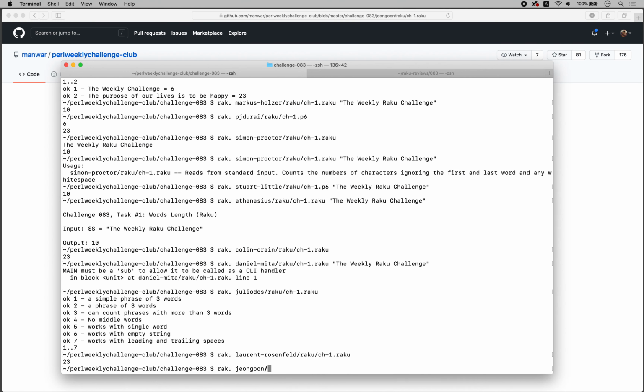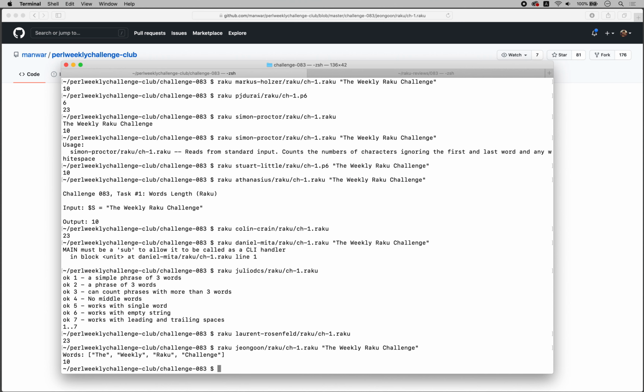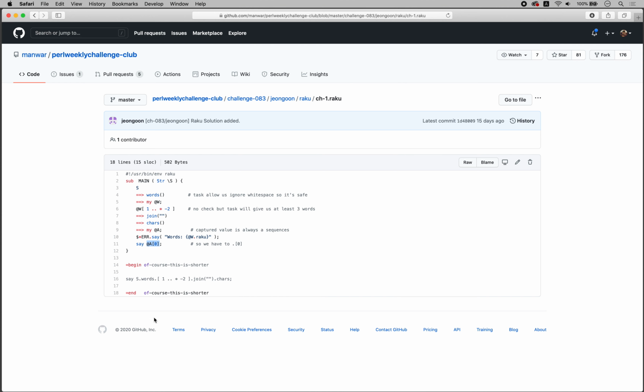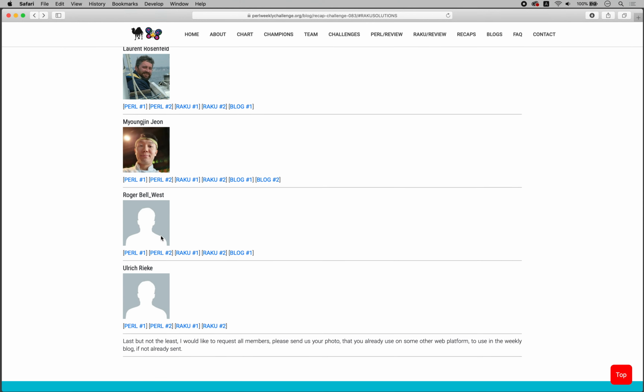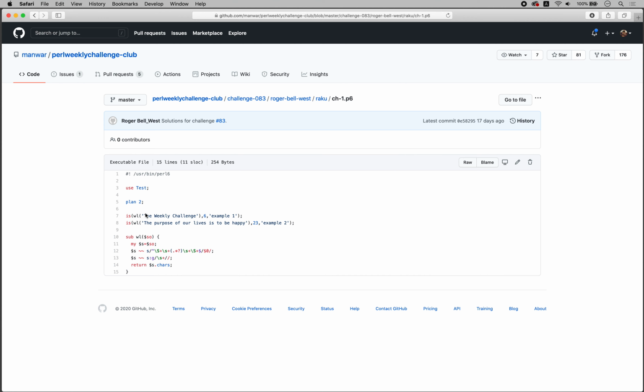So we need some string from the command line. It prints 10. The weekly Raku challenge are the words. Here we notice that we're printing to std error, not to std out. Roger Bell West, Raku number 1. Here is the solution. The solution has already 2 tests built in, and WL, word length, obviously.